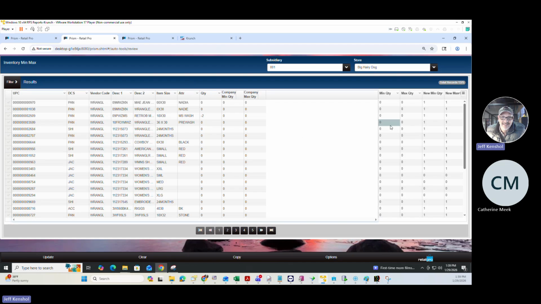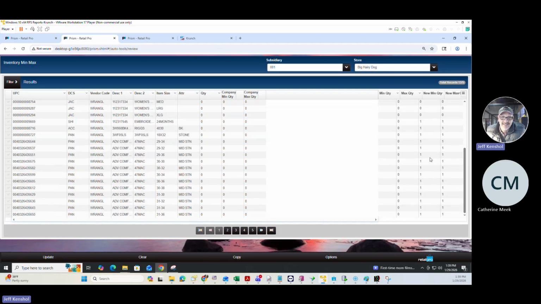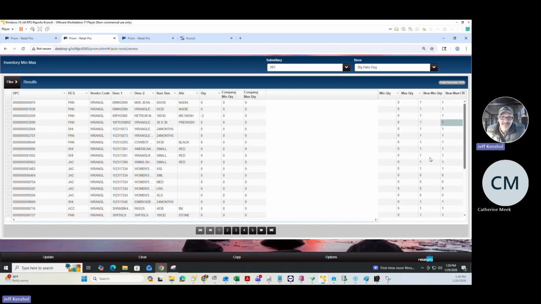Right, so here's the current min max over here. And here is the min being suggested. Now these can be edited, right? I can change these. If they were to bump up to a high number that I didn't agree with, or vice versa, if they were too low, and I'm the buyer, I'm the human being, I know what's going on, I could change these if I wanted to. So that's what I mean, you have to review this stuff. You have to go back in here and make sure you agree with all this stuff, right?